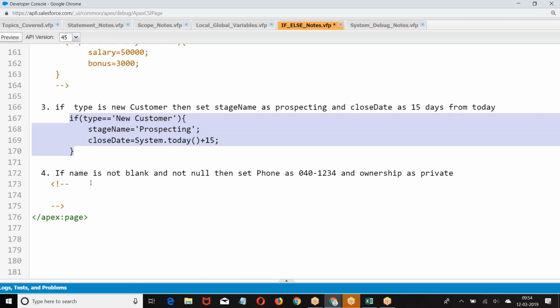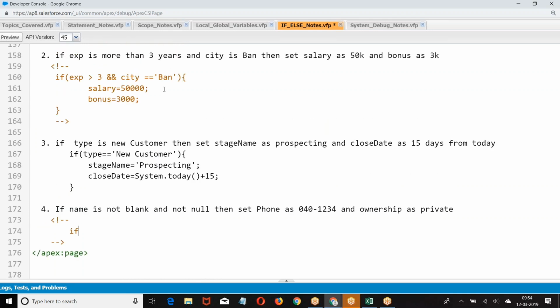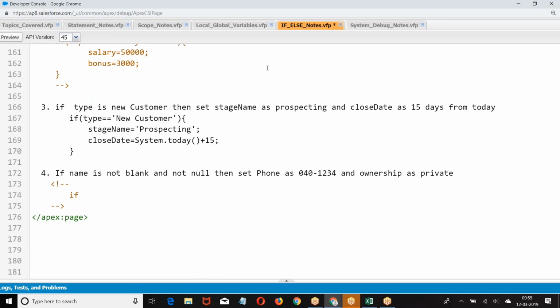Satish, can I ask a question? Go ahead. So here in the second example, you said salary is equal to 50K. Should it be double equals or just a single equals sign? Double equals is to compare. Here I'm not comparing, I'm assigning the value. Single equals is for assigning, double equals is for comparing. Okay, got you. And this if is always in small letters? Yes. Okay, thank you.